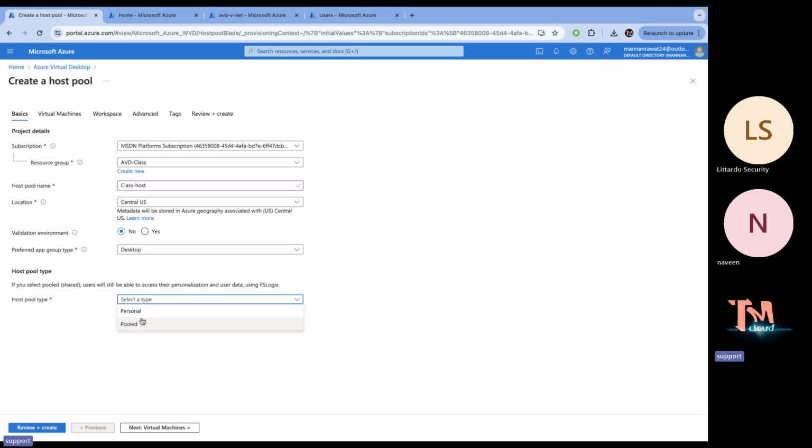Host pool type: personal and pooled. Two different types of host pool you can create. Personal in the sense dedicated. Like you don't want to assign your virtual machine to any other user, meaning only one user is able to access your virtual machine at a time. But if we talk about pooled, as the name suggests, multiple users can access the same virtual machine. The load balancing algorithm is categorized in two different types: breadth first and depth first. So you should know about the gap. We'll discuss deeply. Naveen, please go ahead.